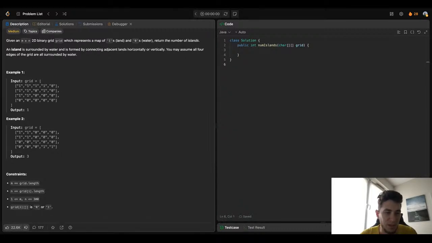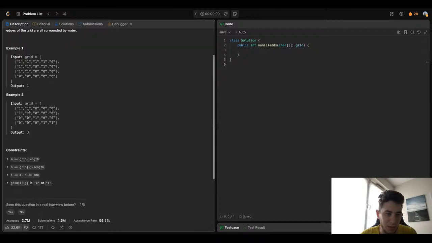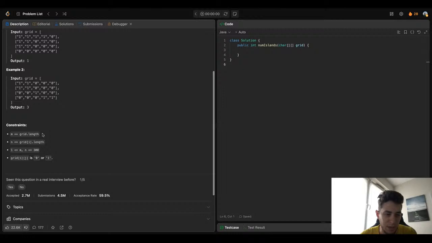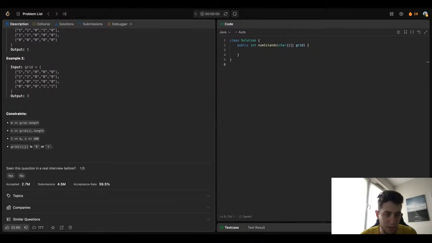Here are two examples. This is part of one island. Here is 1, 2, 3. So we have at least.